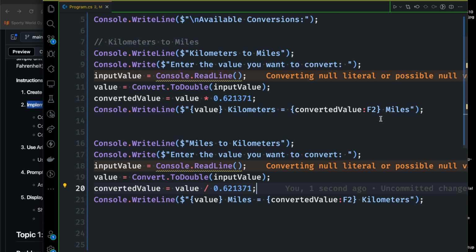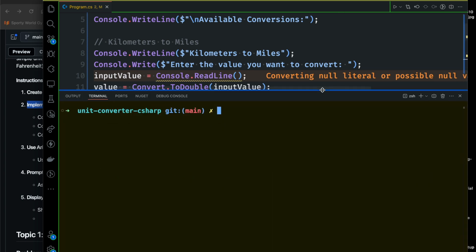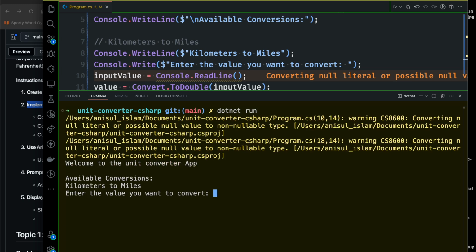So let's see what happens if we run this program. All right, and let me take it a little bit to the top so that you can see well. So we will run this application. First, it will take the value from us for kilometers to miles. So I'm going to give 2 kilometers and it shows that value in miles. And then we have miles to kilometers. So there could be a little bit more gap.